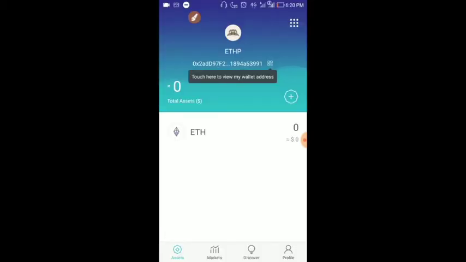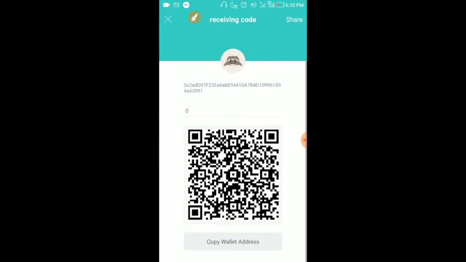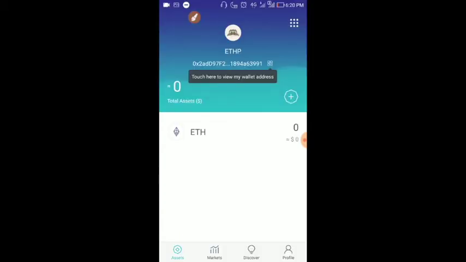Click on the number string in order to see your wallet address. It will show up as a QR code, as well as the hash value, and you can click to copy. Your imToken wallet is now ready to use.